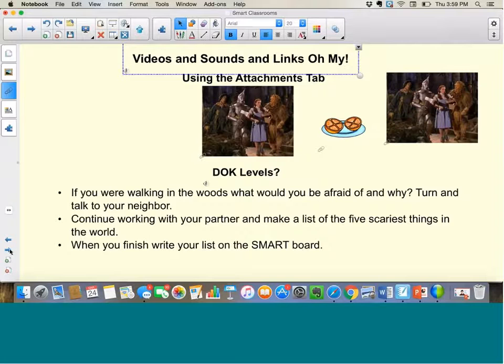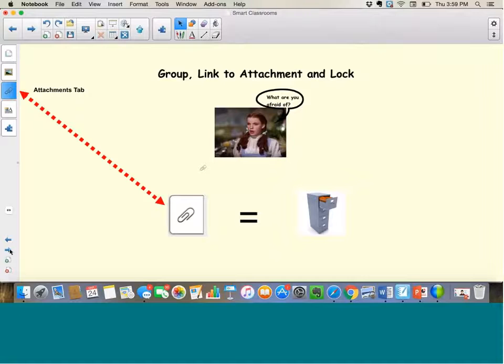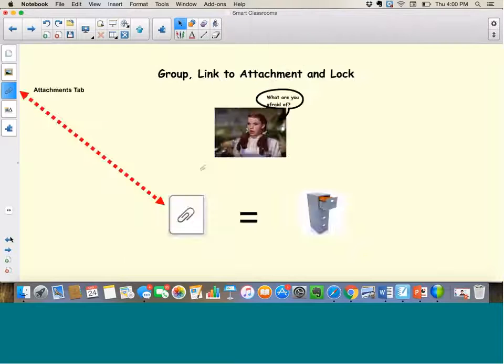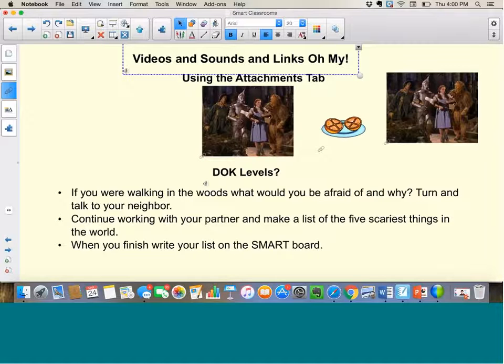And I hope if you have some questions, you're typing them in the chat box. Okay, so we're going to draw some conclusions from our conversation with our neighbors. What conclusions can you draw from these lists? So we're going to make a list here. We were supposed to turn and talk and make a little list and write it on the smartboard.